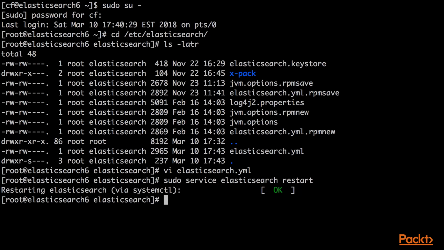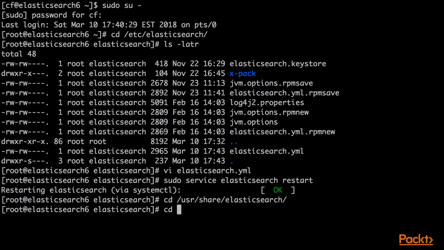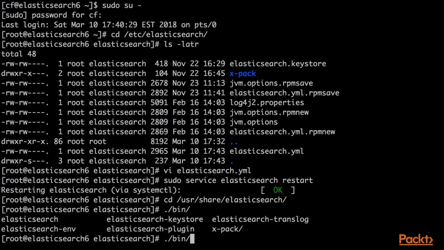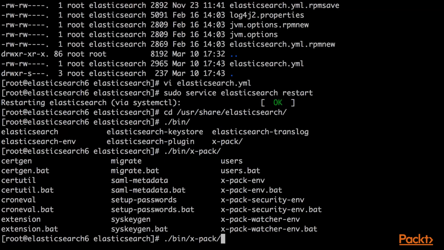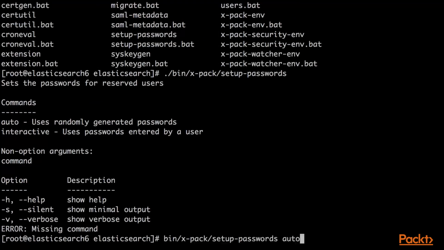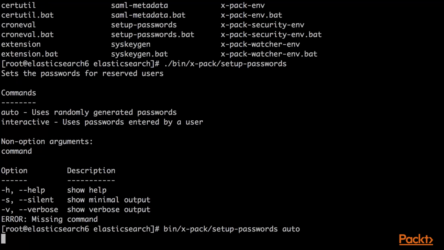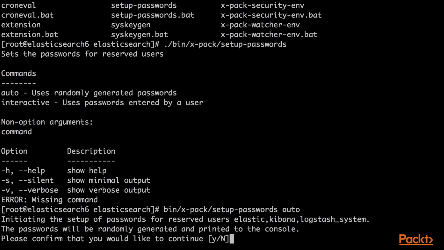So now that we've added security to our ElasticSearch, let's create the default users. So let's first browse to the folder where ElasticSearch is installed, the ElasticSearch home. We'll find an XPack plugin application. So you'll see that /xpack/setup-passwords. We'll execute that with the auto parameter. That auto will randomly generate passwords for those key accounts. Initiating the setup of passwords for reserved users Elastic, Kibana, Logstash.